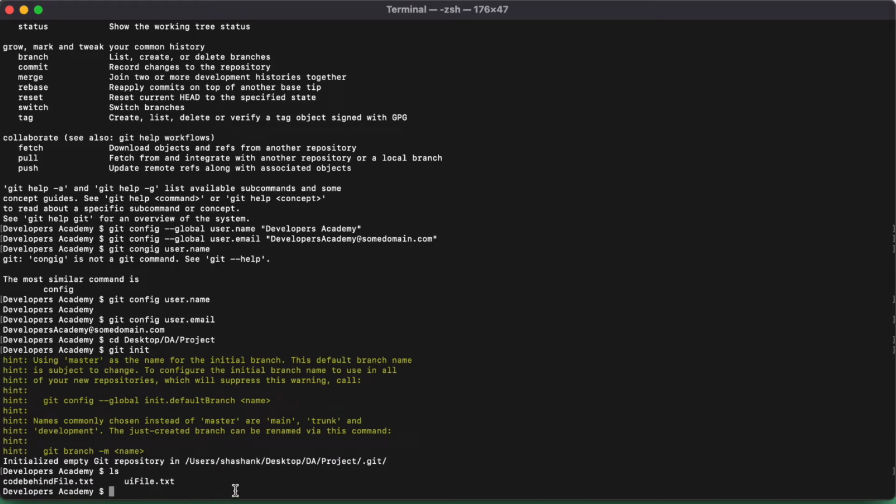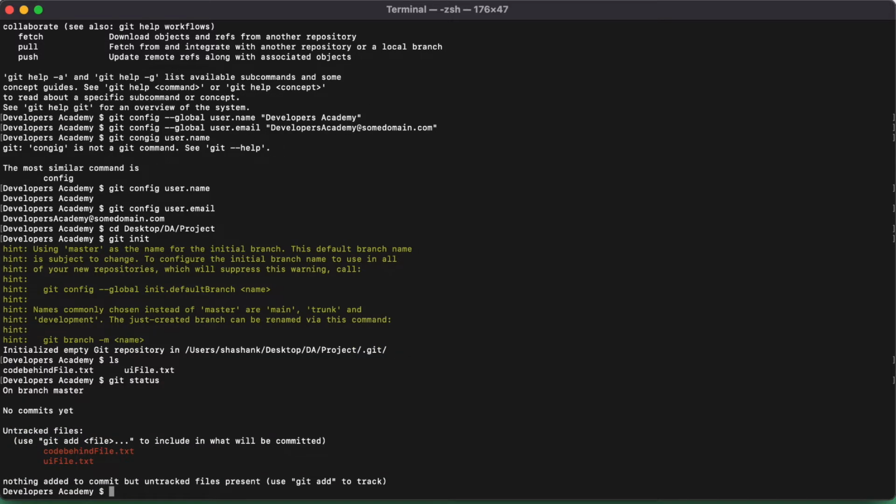So we have successfully initialized Git in our project. Now we will check git status to see if it is working. Okay, so here you can see that we have started tracking our project. After running the git status command, you can see that we are on master branch. It is showing on branch master, no commits yet because we have not committed any code right now. And the two files we have added in our project are untracked because we didn't stage these files. It is showing nothing added to commit but untracked files present. Use git add to track.